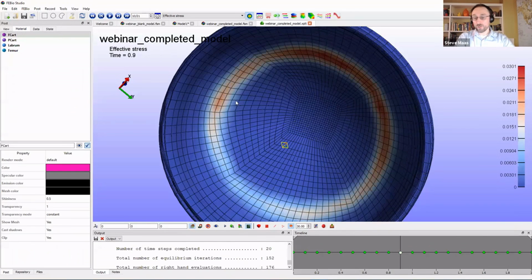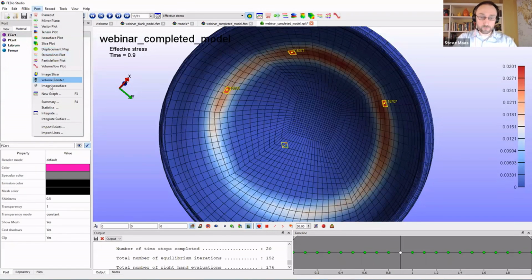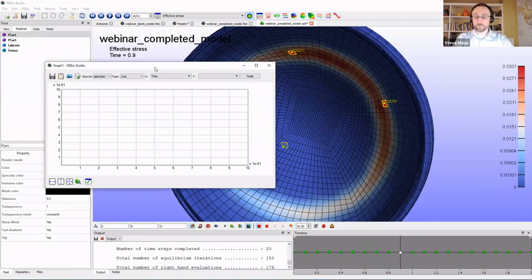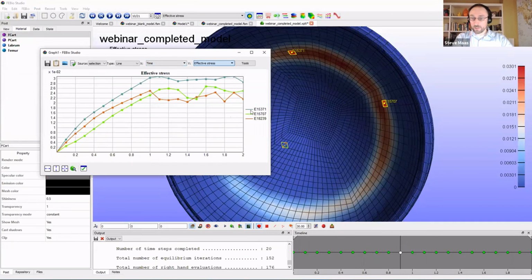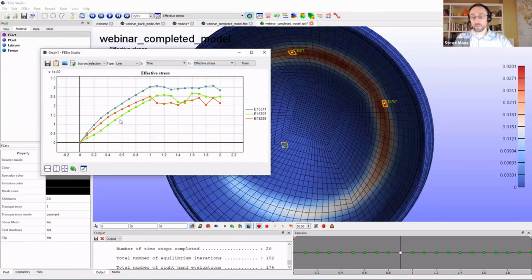We can look also at individual elements and nodes. And the way we do that is we click on the element selection button here, for instance. We select a couple elements, and then we can go to post, new graph, select some measure that we're interested in, and then it'll show you a graph of the results on those different nodes.